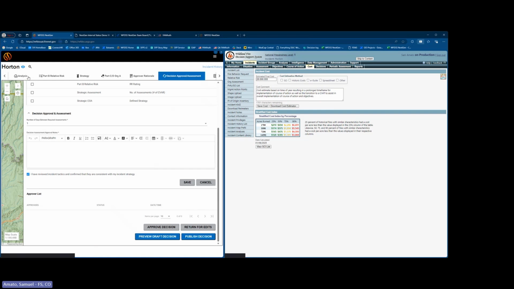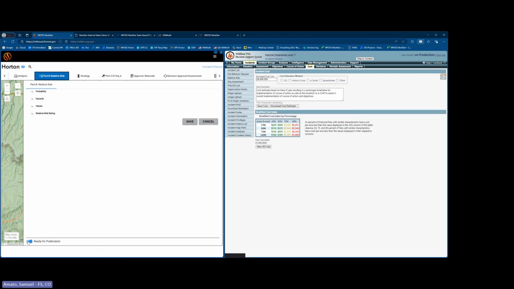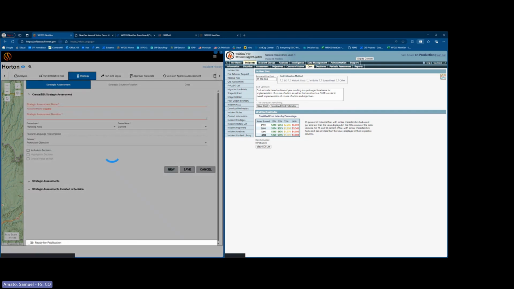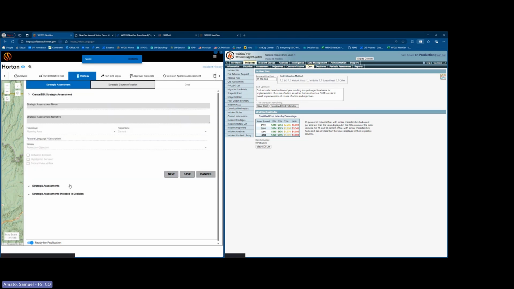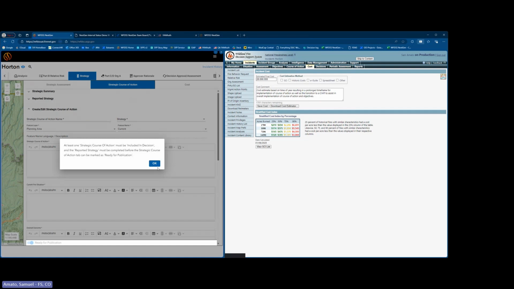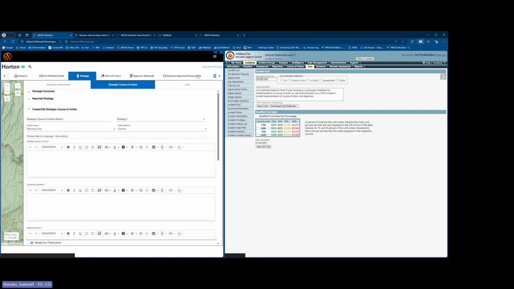I don't have all the sections of this decision locked for publication, ready for publication yet, so I wouldn't be able to even demo that part for you. But I can do that while we wait if there's any questions. I'll take those now.